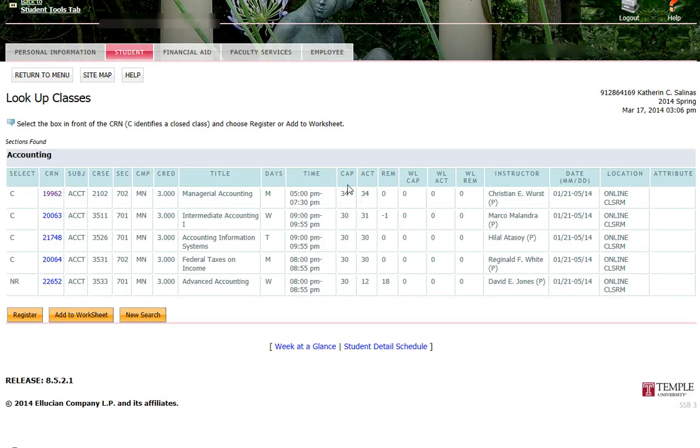The capacity column indicates the maximum number of students that can enroll in the class. The actual column indicates the number of students currently registered for the class. And the remaining column indicates the number of seats remaining in the class.